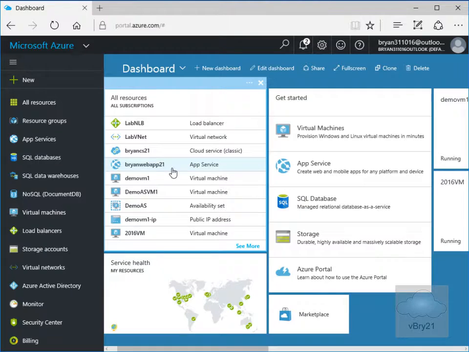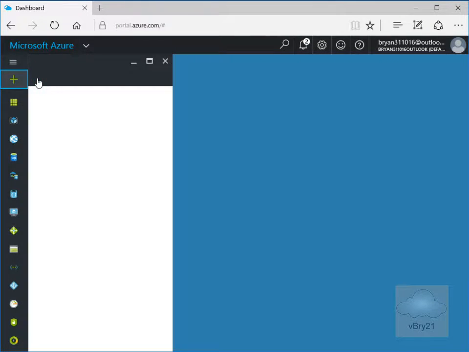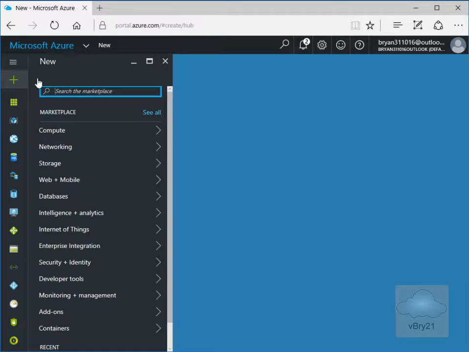In this demonstration, we're going to create a storage account, create a container within that storage account, and then upload some files to that storage account. I've come to my Azure portal. I'm going to come to New. Within New, I want to go to Storage.